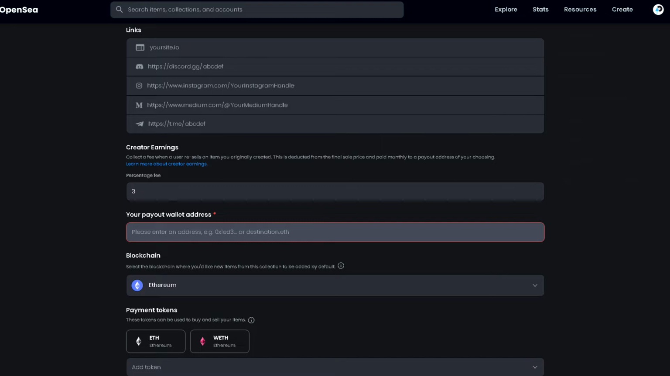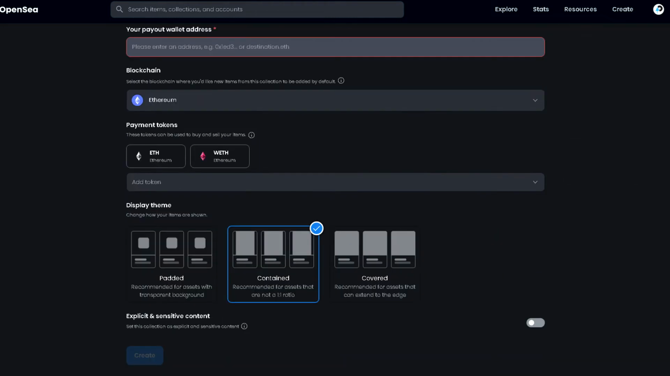Since your NFT project will be on the blockchain forever, you want to define the fee you will receive each time one person sells your NFT to another person. The highest possible value is 10% and some average is between 3 and 5%. Below you will enter the address of the wallet where you will be paid for your royalties from each sale of your NFT item. Just before the end, we come to the choice of the blockchain.